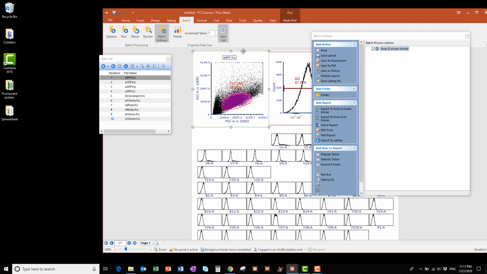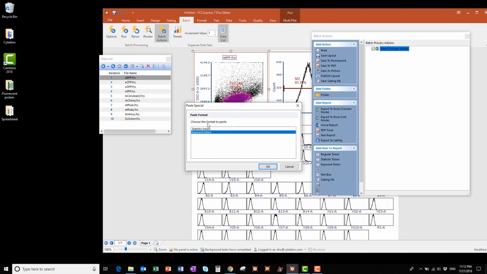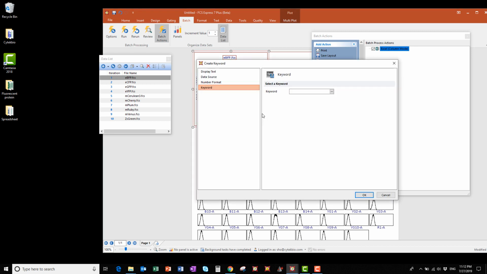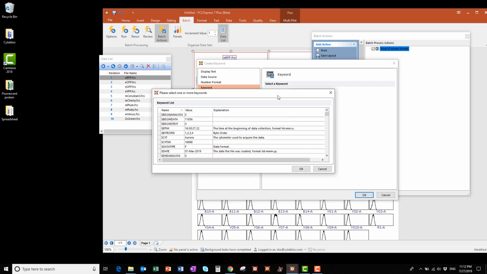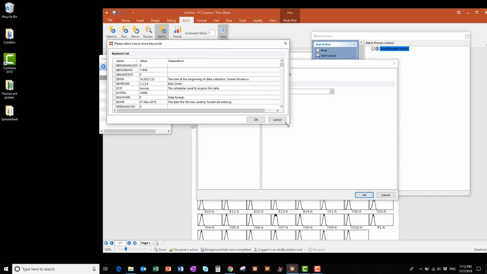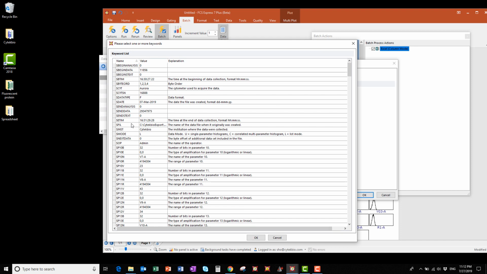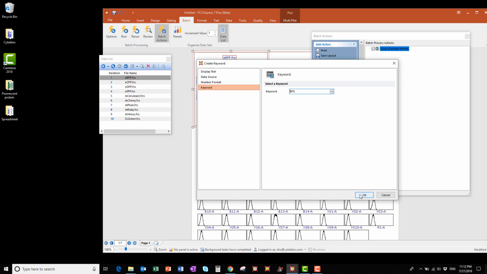Now we need to define what will be saved in each column of the Excel file. I want the file name in my first column, so I'm going to click and drag any plot from my layout onto the Excel sheet in Batch Actions. I'm going to select Keyword Token, then click the dot dot to the right of this menu here, and find the FIL keyword with a dollar sign in front of it. Once you find it, select it, then click OK, and click OK again to close the windows.